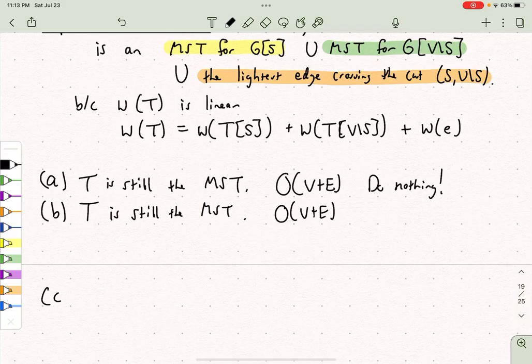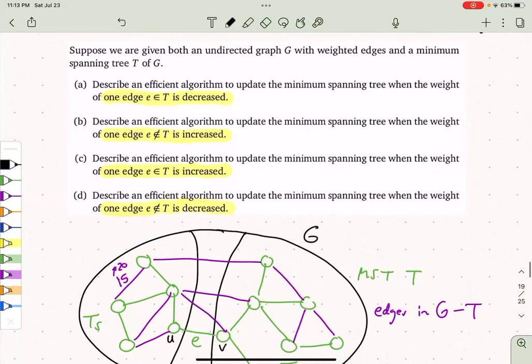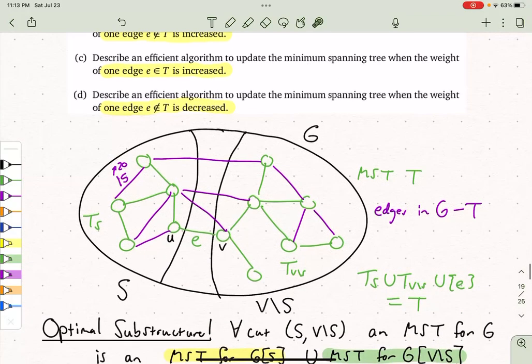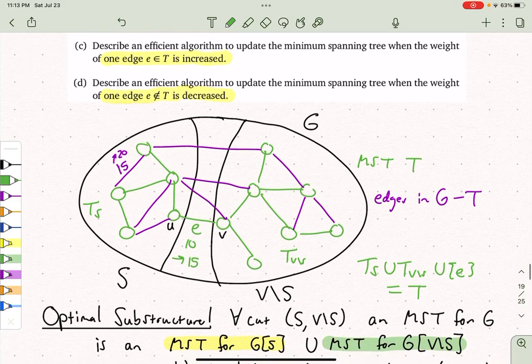So really easy. So now let's look at case C. In this case, one edge on T is increased. So now this one is a problem. Maybe it's better to have a completely different edge. Maybe this is no longer the minimum spanning tree. Maybe something else would be better.